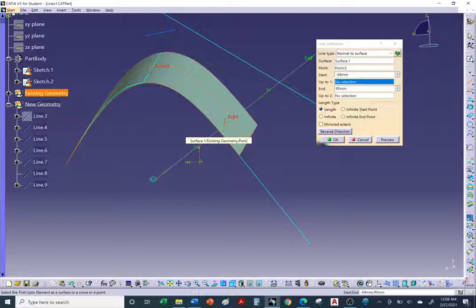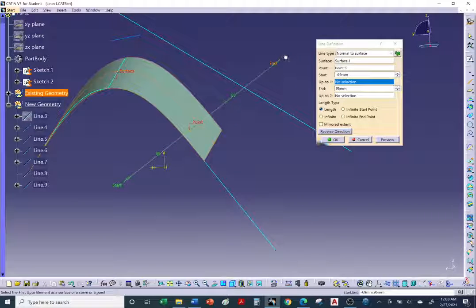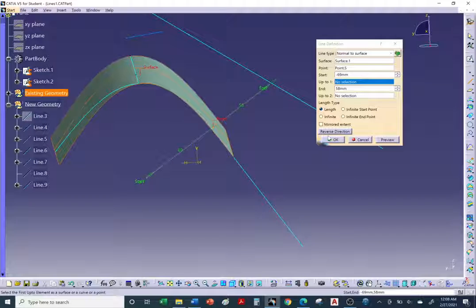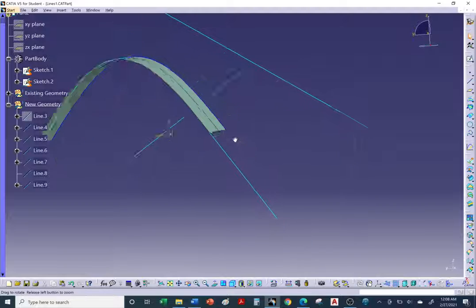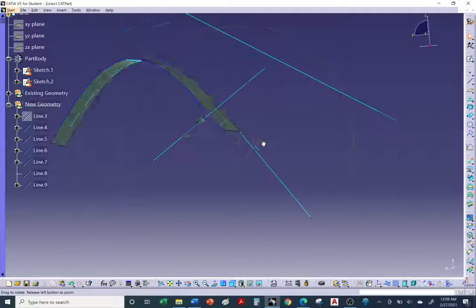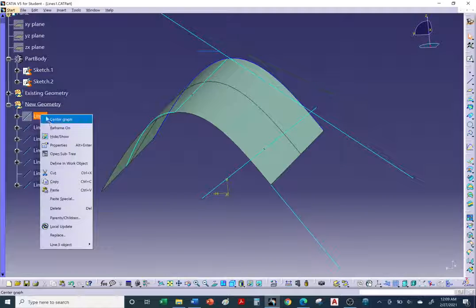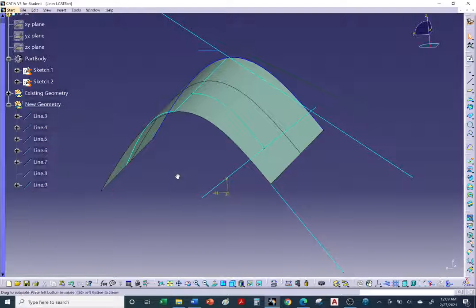And you can overextend if you like, or shorten it. All right, so hit OK. By the way, I use this quite a bit. Curve normal to surface. And you can always bring back the one that you hit earlier. Right click, show. There it is.